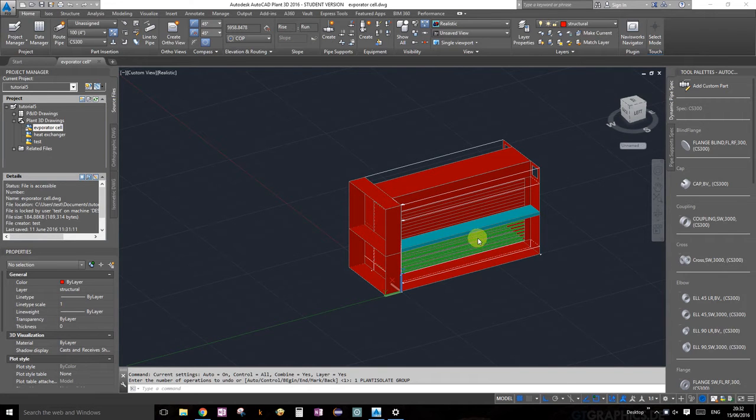Welcome everybody to tutorial number 14. In this tutorial we're going to learn how to turn this evaporator cell we have made into a single block equipment, and how to put on, let's say, flange points, and also how to put on blind flanges. Okay, so let's get started.